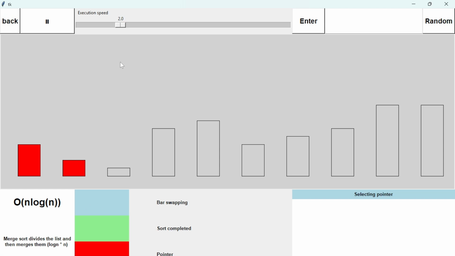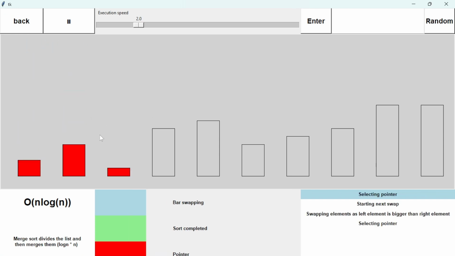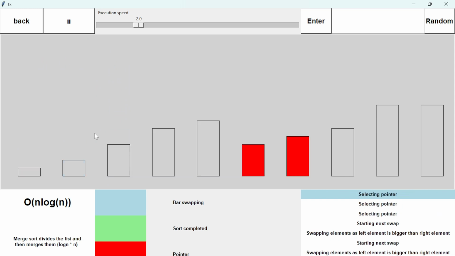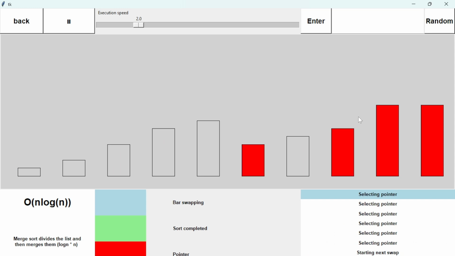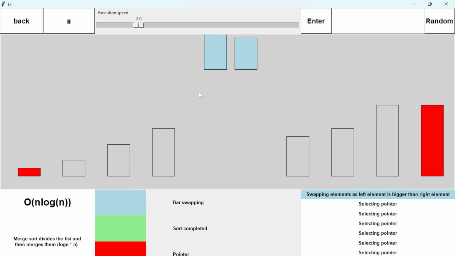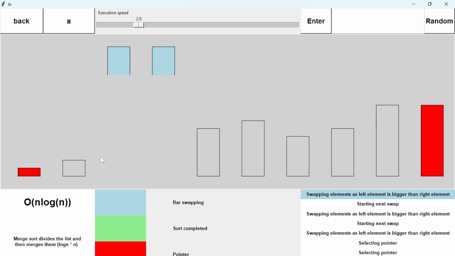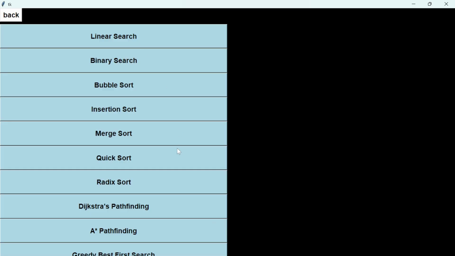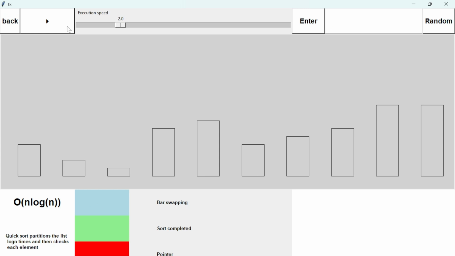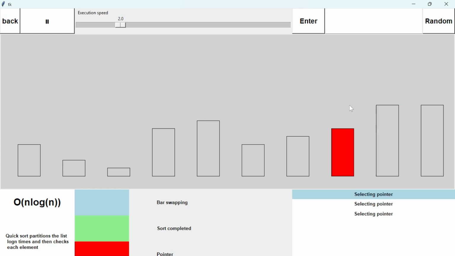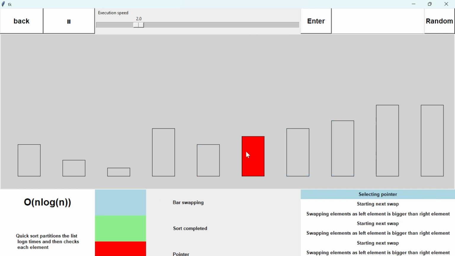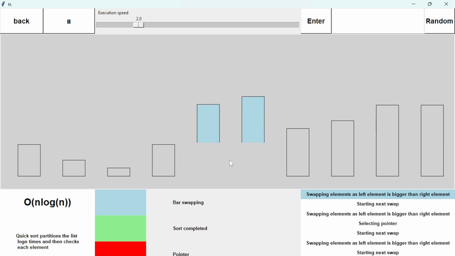Merge sort. The red symbolizes pointers, and they show the start and the end of each sublist. And then when it swaps, it will move them back in. This is it joining the two lists together. Quick sort, it will select a pivot element and move everything smaller than it to one side and everything larger than it to the other side, as you can see.